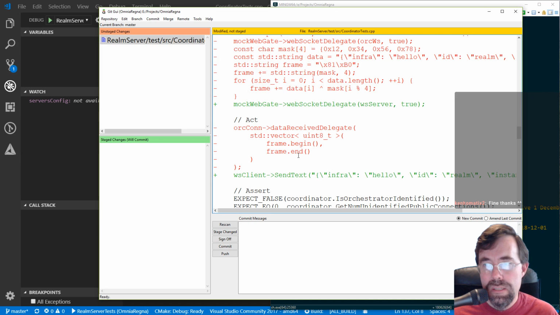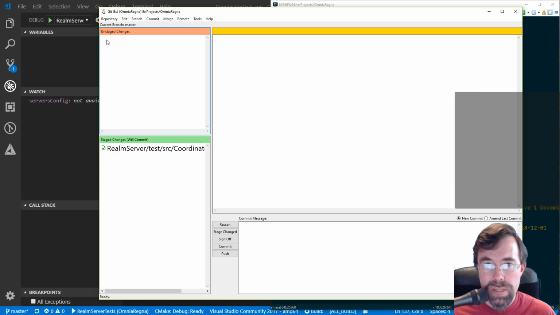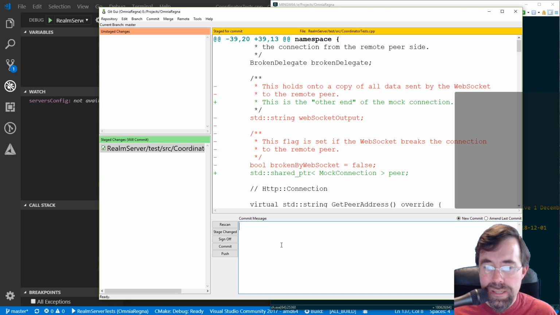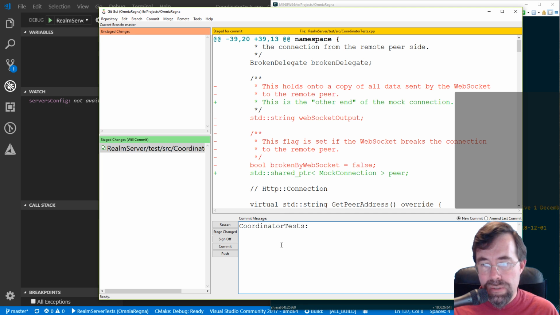Another way I could have done this is just mock the WebSocket, but that would actually require that I make the WebSocket mockable, and right now it's not. Is that even a word? Mockable? I would have to make it implement a pure virtual interface that I could then derive differently to mock it. All right, so let's see. Coordinator tests, refactor tests to remove WebSocket protocol.